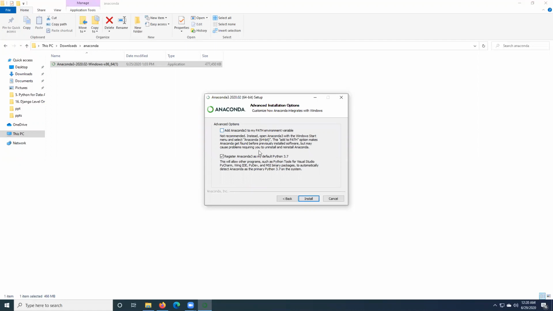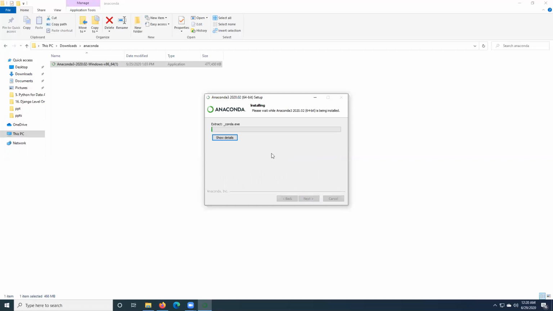Now check out, there are 2 checkboxes here. Register Anaconda 3 as my default Python 3.7, which is selected by default. And second, add Anaconda 3 to the PATH environment variable. Do not select this one if you have a previous Python version installed. It is not actually recommended. So I'm not going to select this one, select only the first one, and click on the install button.